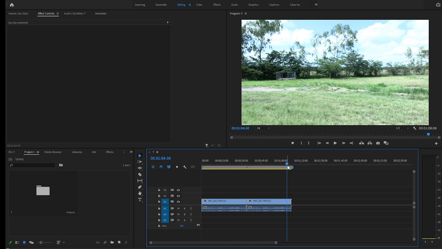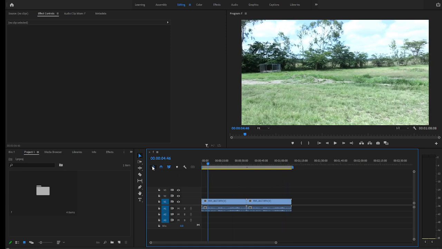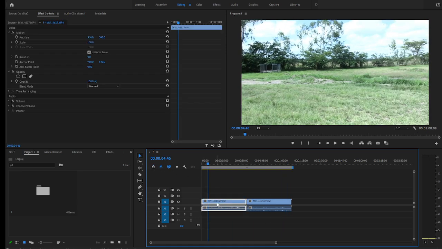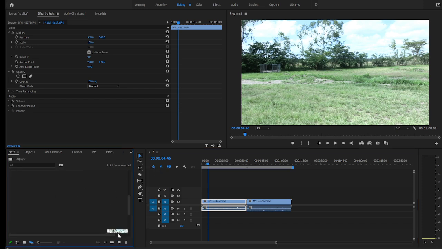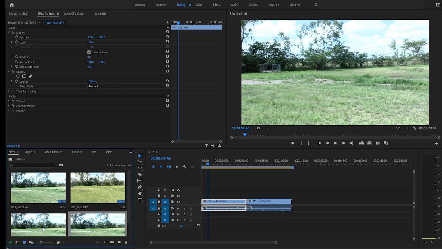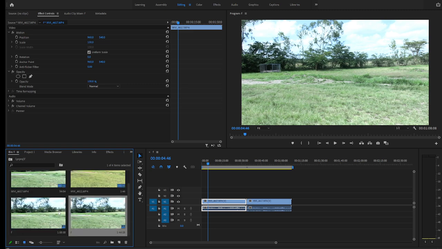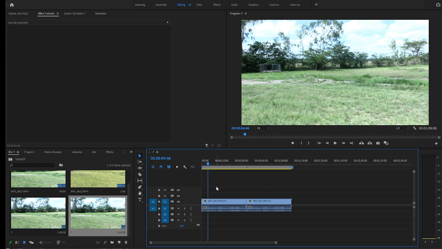Now I'll go to this one. This is the sequence. This one shows you the sequence, your work. Okay, let me use this one. So you can see this one is different from this one. This one shows your video and audio. This one shows it is a sequence. So once I delete this sequence, I've lost my work. So you should not delete your sequence.